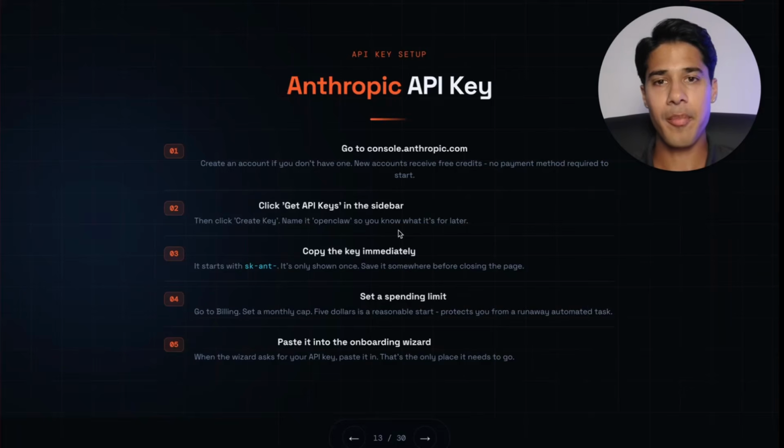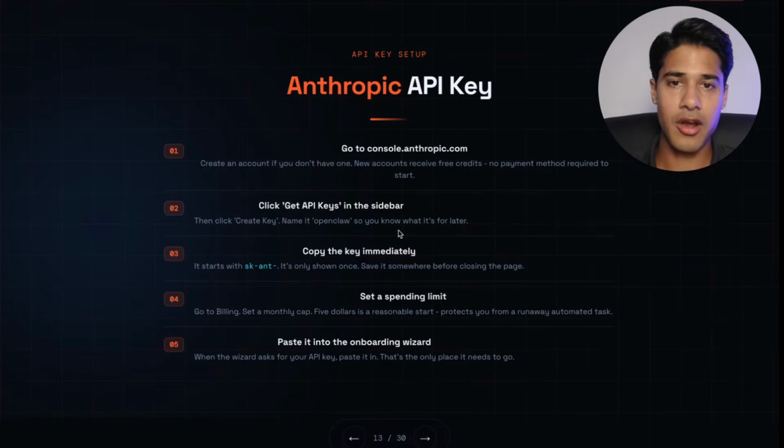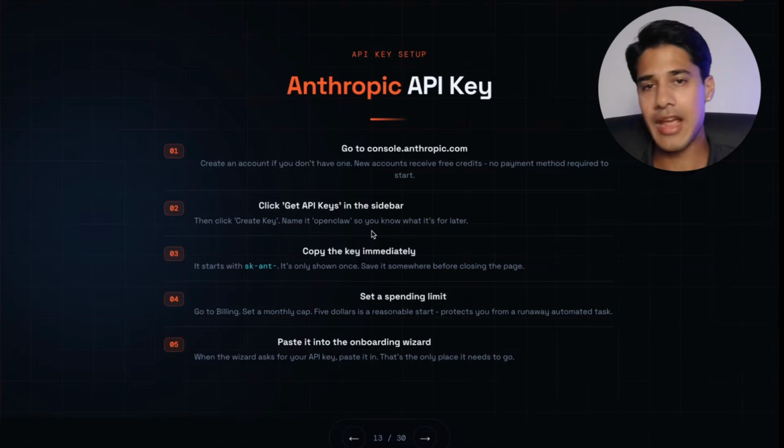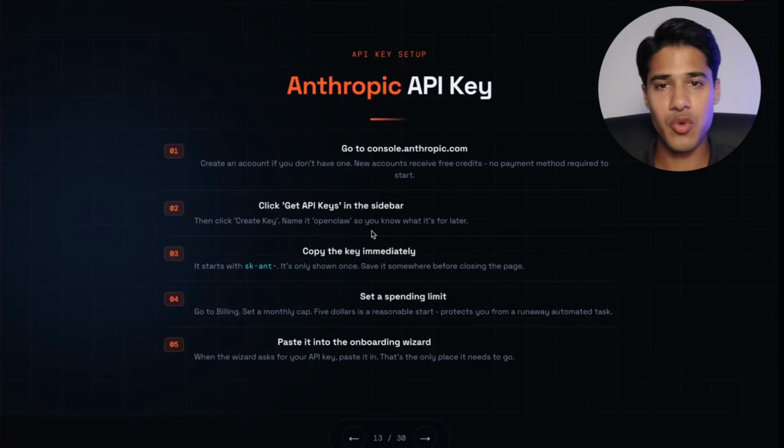If you're going with Anthropic, here is the exact process. Step 1 is you want to go to console.anthropic.com, create an account if you don't already have one. New accounts get free credits with no payment method required to get started. Step 2, click Get API Keys in the left sidebar and then click Create Key. You want to give it a name like openclaw so future you knows what it's for when you're looking at a list of keys 6 months from now.